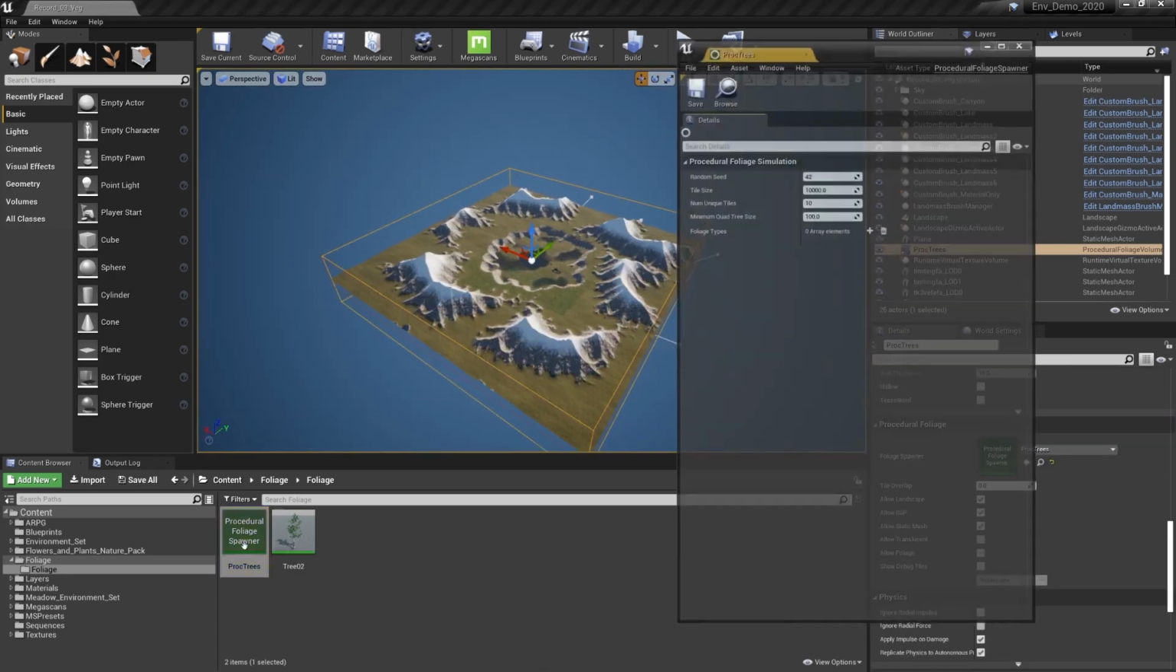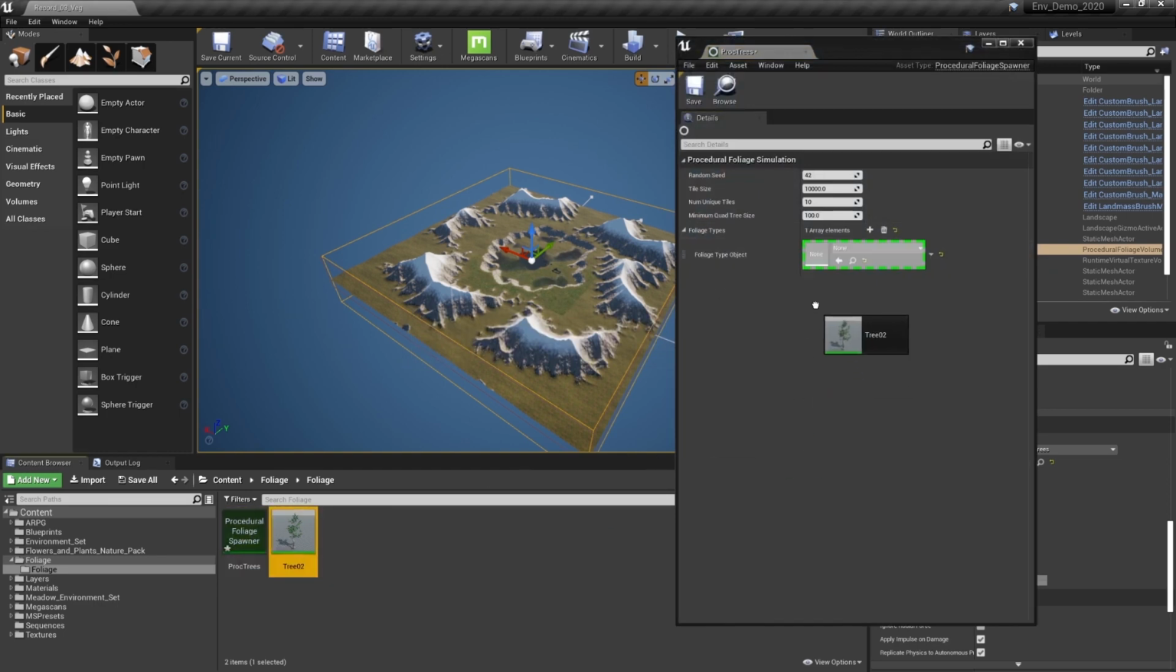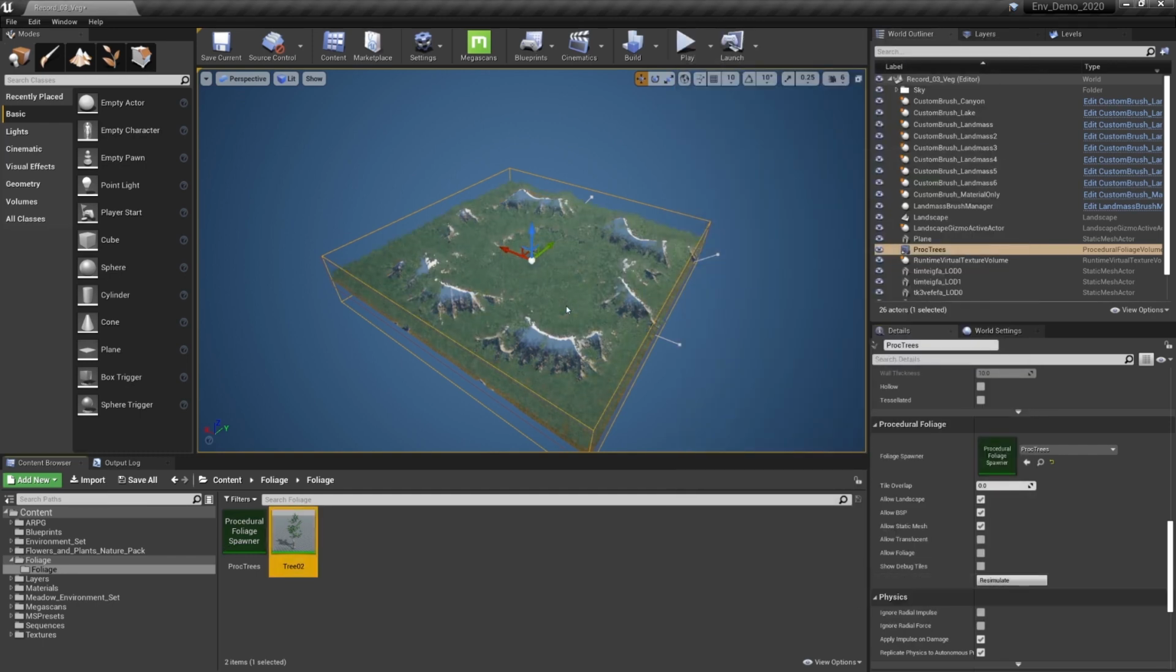Now, I just need to open my procedural spawner, add a new foliage type object, and drag and drop my static mesh foliage. I'm going to press save, and once I press resimulate, I'm going to have this procedurally generated forest. Moving on, let's play with the foliage a little.